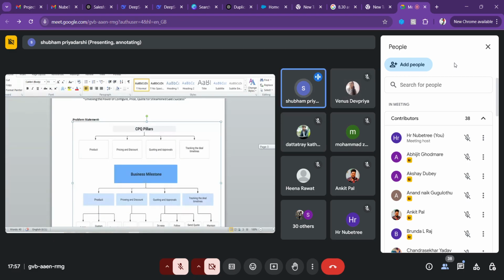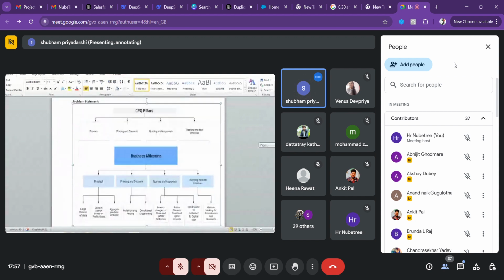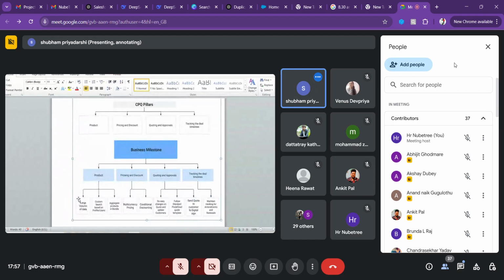Now you see, from the business milestone perspective: product, pricing, discount, quoting and approvals, track the deals. Okay, now you scroll down, you see this. Now what exactly will we do with all these objects? If we use a normal product, the product will be the same. When you install Salesforce CPQ in your org, in your instance, the product object will not be created. The product object will remain the same. We'll use this Product2 only. It's a standard object, right?